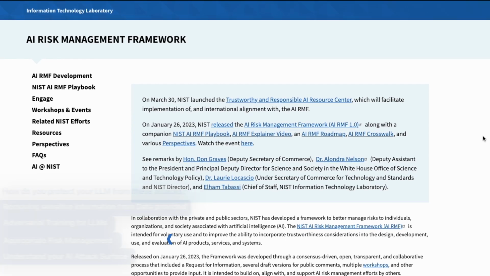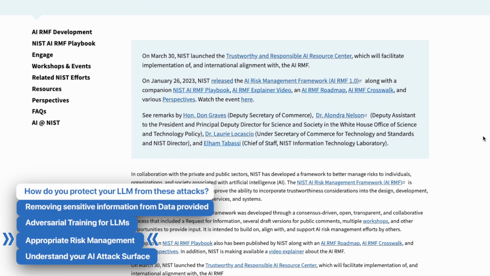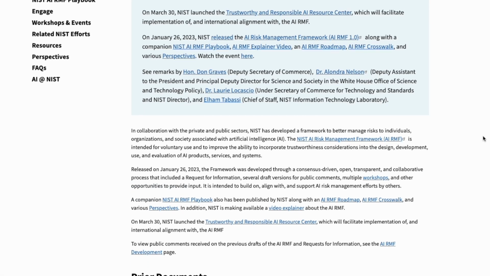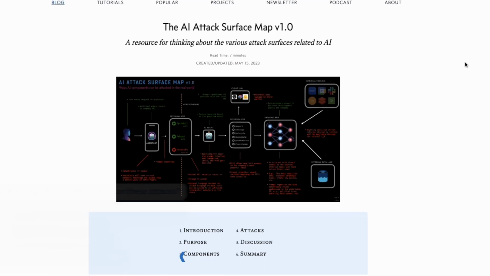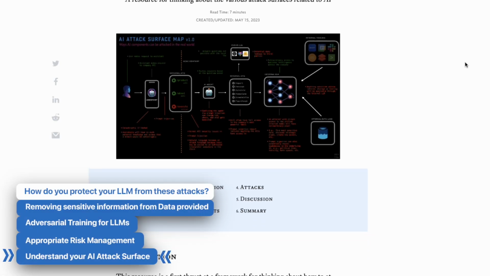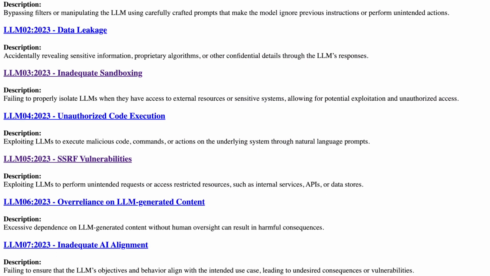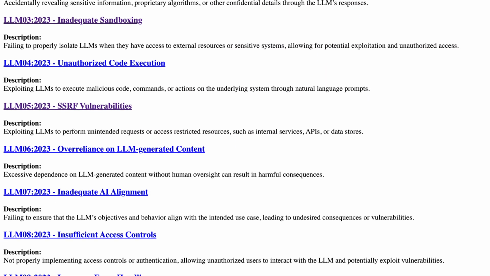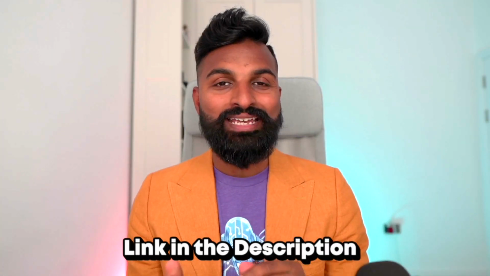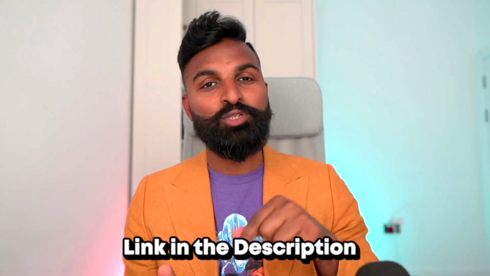Now, there is another resource I would talk about from a risk management perspective. NIST came out with a framework on how you can do risk management for AI. Another resource I must give a shout out to is from Daniel Miessler, who did the attack surface map version 1.0, and I'm sure many more versions will come. And finally, OWASP Top 10, which is working on a top 10 list for LLM models. I'll be looking forward to contributing to it as well, and maybe make a video on it in the future. I will leave a link to all of these resources in the description or in the comments below.